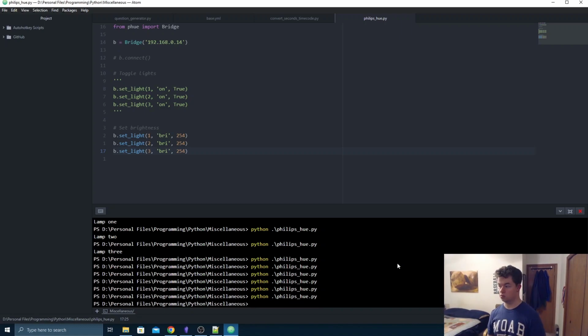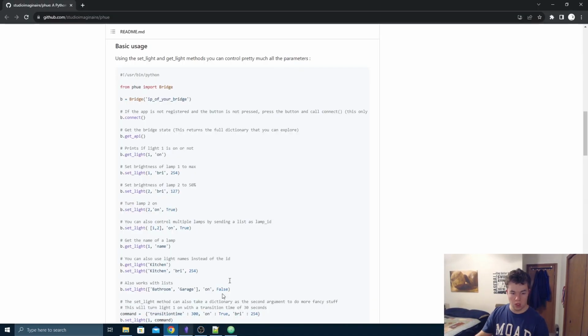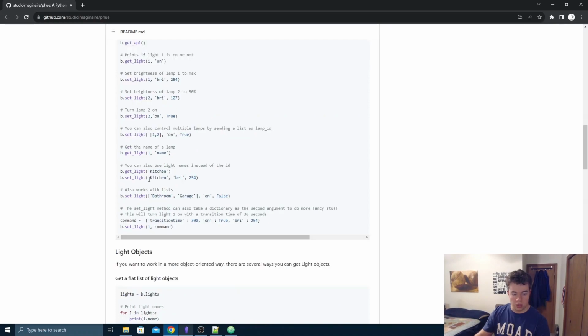There we go. That is pretty cool. So let's comment that out, of course. So we now know how to toggle the lights and set the brightness. Pretty straightforward. It's actually a little more straightforward than I thought it would be. I thought I'd have to do this whole retrieving what light is what, but it's just sequential.